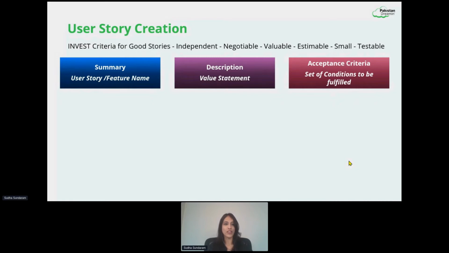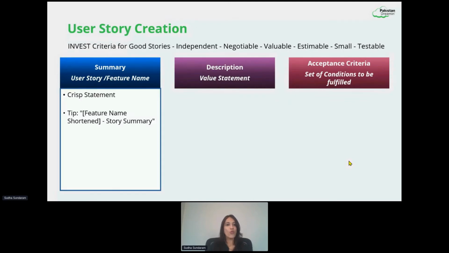So the first is the summary. Summary is like your user story or feature name, if I have to put it very simply. What we usually capture in summary is a crisp, very short statement. It's like a name. Basically, you're going to use this to differentiate this particular story from another story. A tip that I use in my projects, and this can vary based on your organization and how your project is structured, is I try to keep a shortened feature name, then a hyphen, and then I put my story summary there.